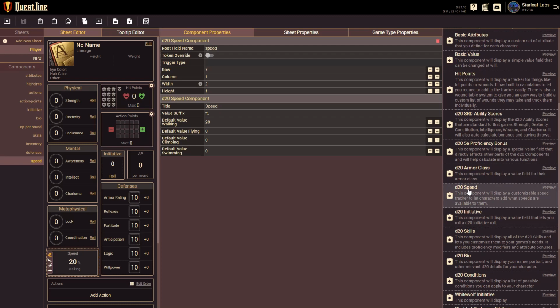I plan on changing the speed component into a generic speed component where you'll be able to customize all these different values, so maybe you even have a burrowing speed.